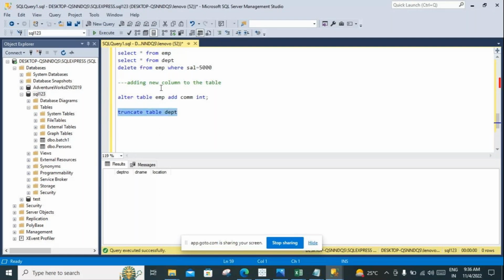Whereas with the delete command, based on a particular condition you can remove one row, two rows or three rows. For example, where salary is 5000, I want to remove those records, and two records get removed based on the condition. Using delete you can remove a number of records based on a condition. With truncate, the entire table becomes empty. Got the difference?